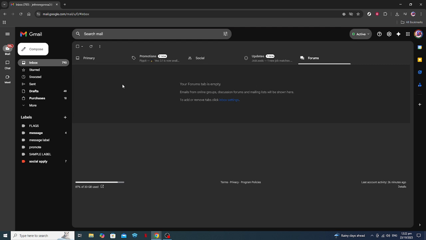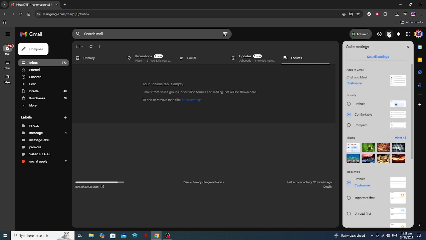Once you're logged in, direct your attention to the upper right corner of the Gmail interface. There you'll notice a small gear icon. This is the gateway to Gmail settings, so go ahead and click on it. Clicking the gear icon will open a drop-down menu. From this menu, you will want to select See All Settings.